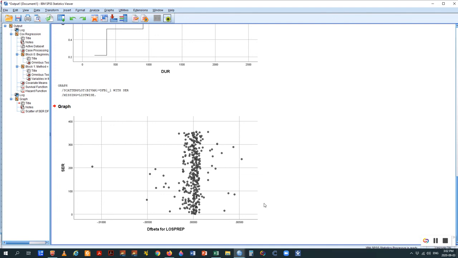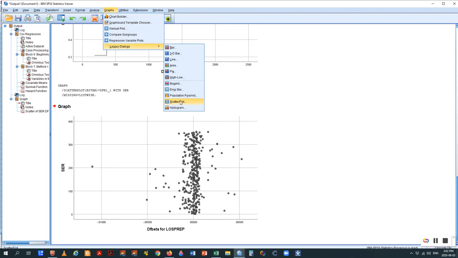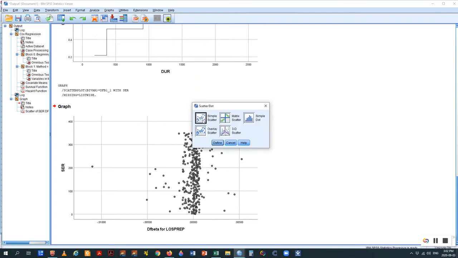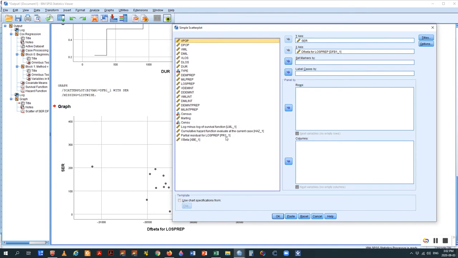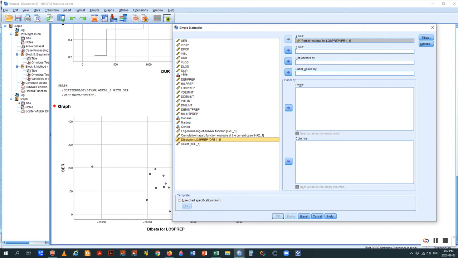So let's go ahead and do the procedure for this. We would go to Graphs, Legacy Dialogues, Scatter Dot, Simple Scatter, and in Define, in the y-axis, we're going to put in the PR1_1. We insert that. This is the partial residual for loss preponderance. And then into the x-axis, we're going to insert duration. Okay, and we're going to see what we're going to see.